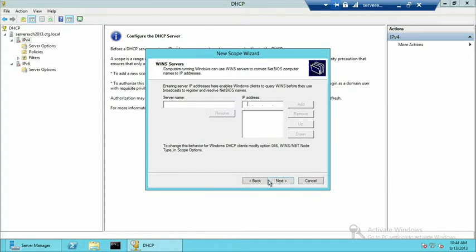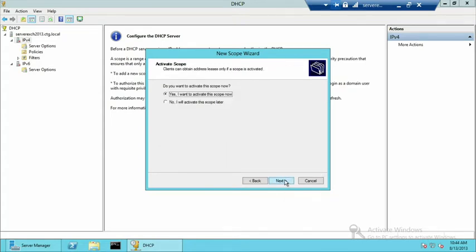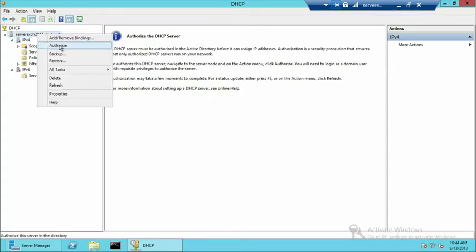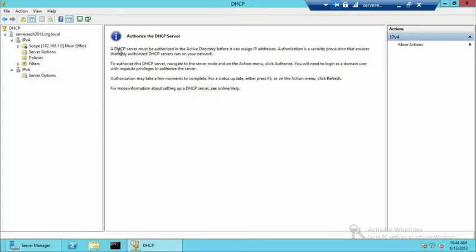Win servers, we're going to skip right past that one because we don't use WINS. I don't anyways. Yes, I want to activate this scope now. Okay, done. So I've now activated the scope. It is ready for clients to use. Notice I still have this red arrow on my IPv4 on this server though. I have not authorized this server to start issuing IP addresses on my network, and it gives you this information right here on the main screen.